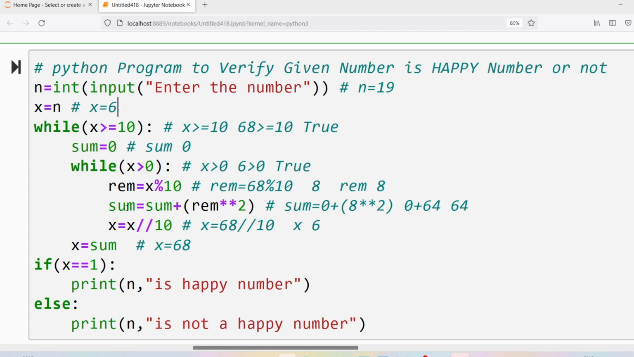Then again you will execute the statements which are there in the inner while loop. What is it? Rem is equal to x modulus 10. What is the x value? 6. 6 modulus 10 will give you the remainder as 6, that you are keeping in the Rem variable. Okay, then sum is equal to sum plus Rem power 2. What is the sum value? 64. Rem is 6. So you need to compute 64 plus 6 square is 36. So you got 100. Okay, then x is equal to x floor division 10. What is the x value? 6. 6 floor division 10 will give you the quotient as 0. So now x value became 0.